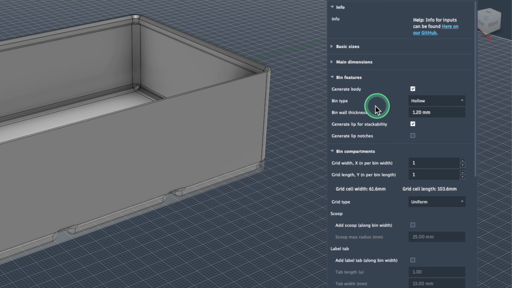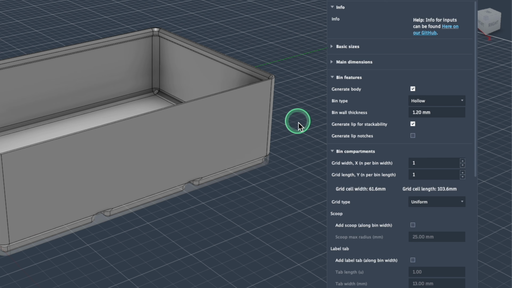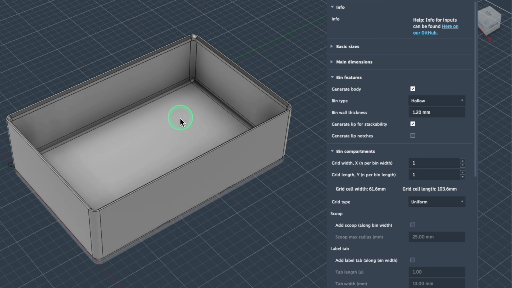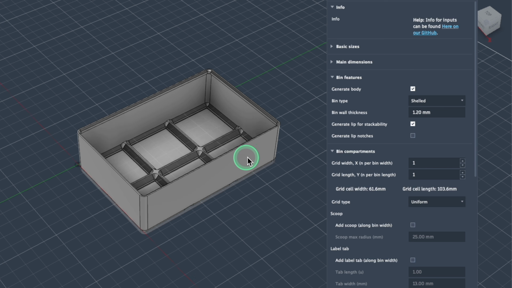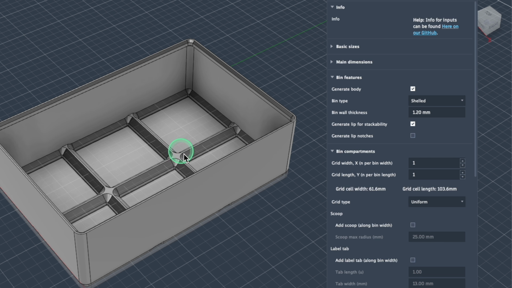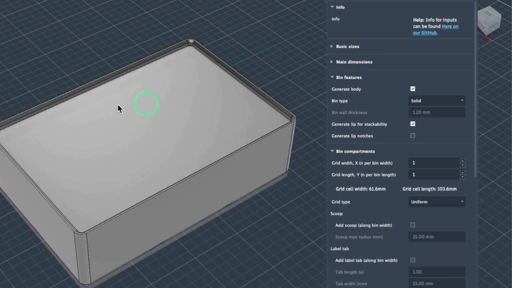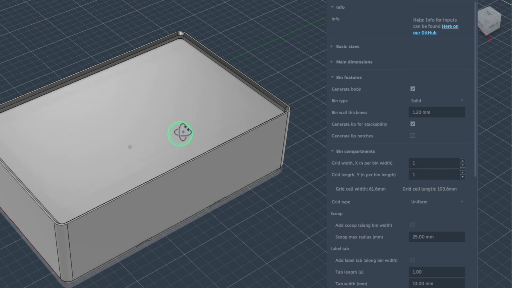We're getting into bin features, and this is where it gets actually kind of fun. This is where I think the majority of your customization is actually going to start, and your creativity can sort of run wild here. There's a couple different bin types here. There's hollow, there's shelled, which is basically hollow, but then it also has a grid system inside of it. And then there is also solid.